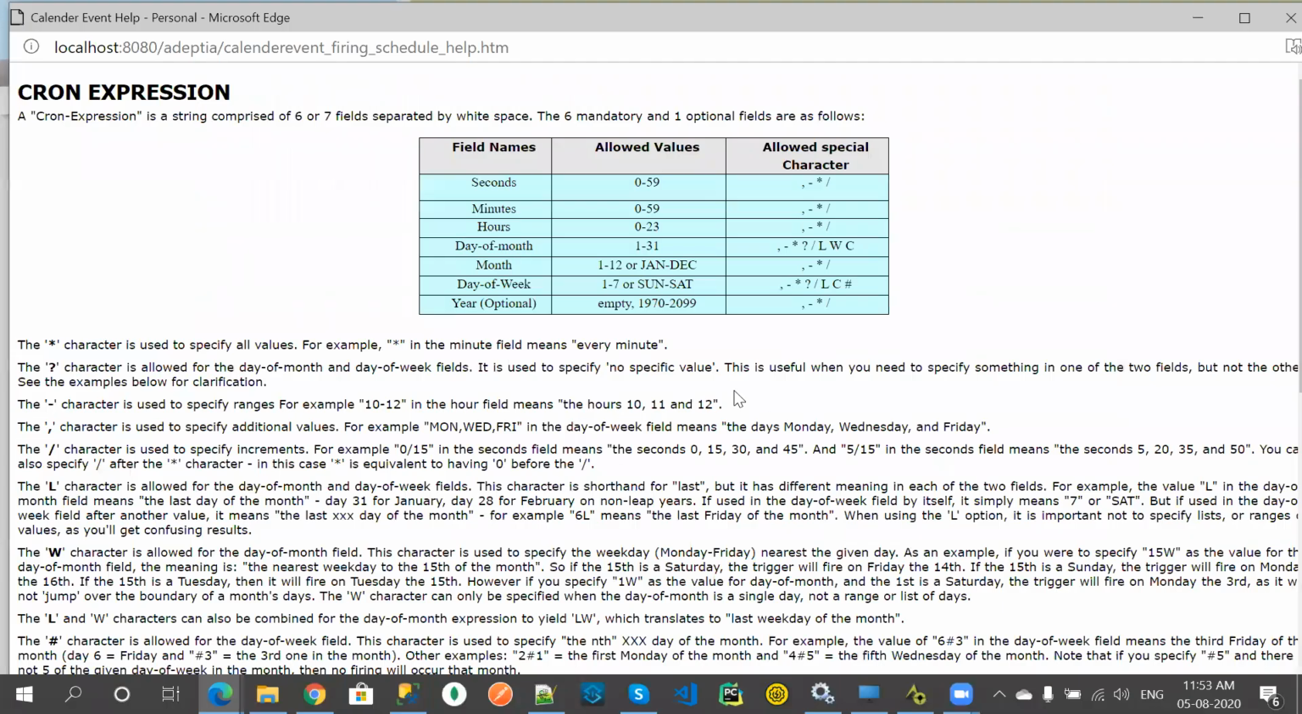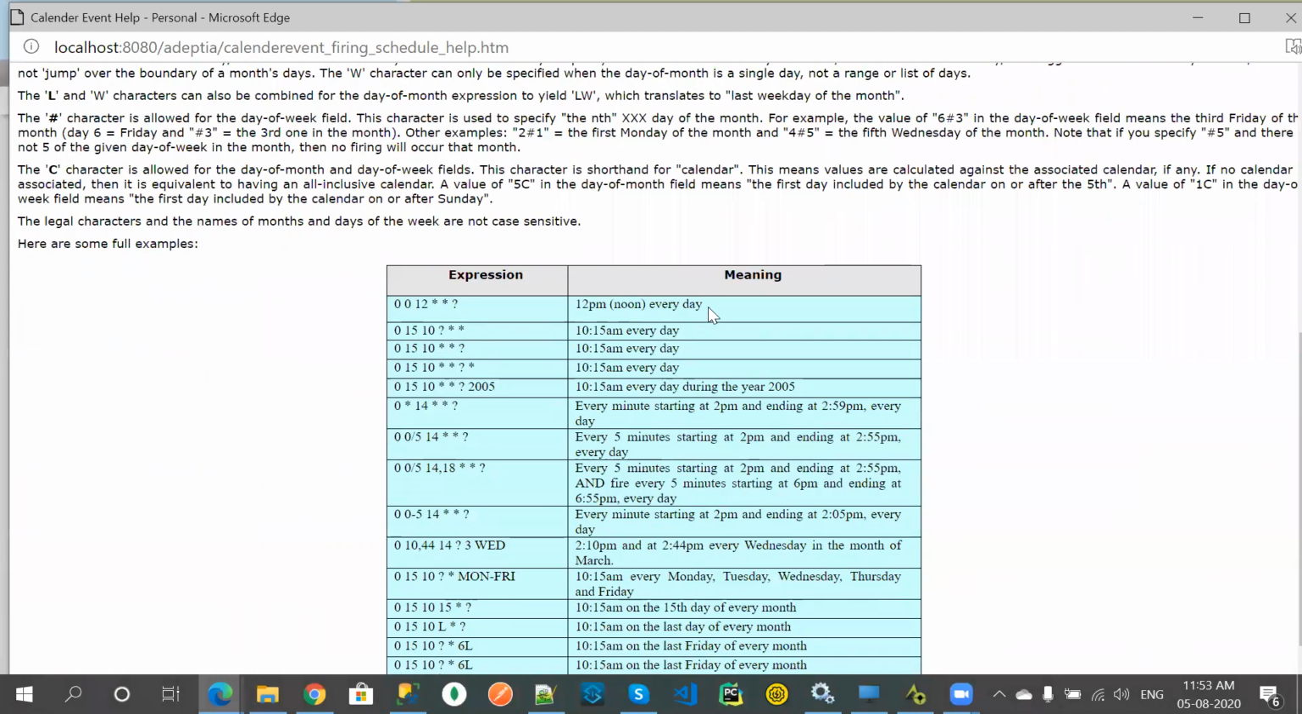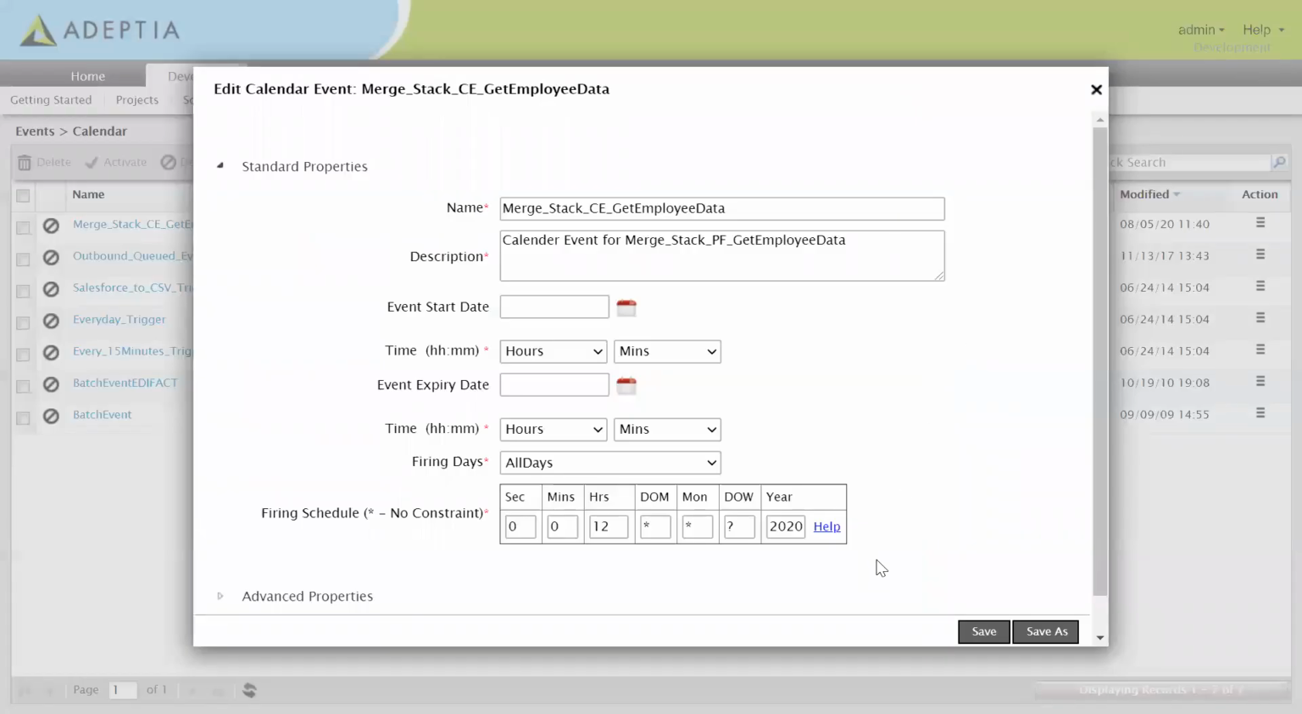If you go to the help, you can see there. So I chose this one. Here you'll get a help. So every day at 12 noon, this process will get triggered if I activate this calendar event. Okay.